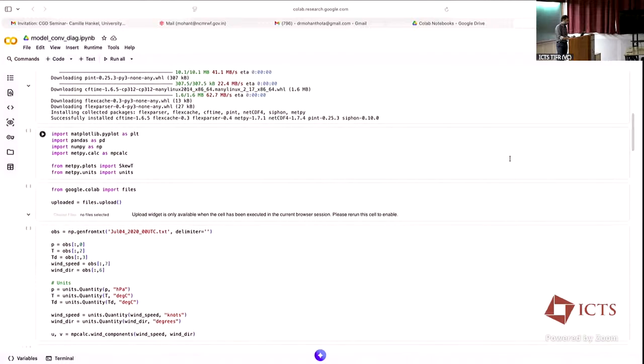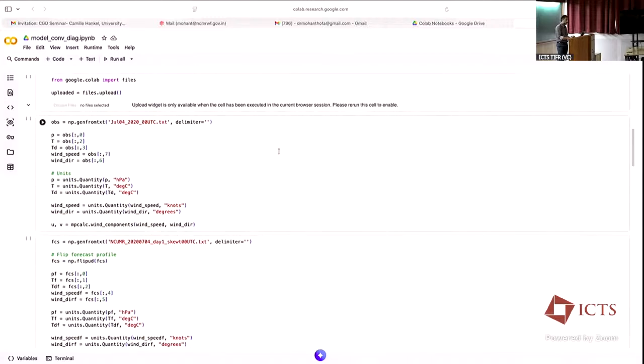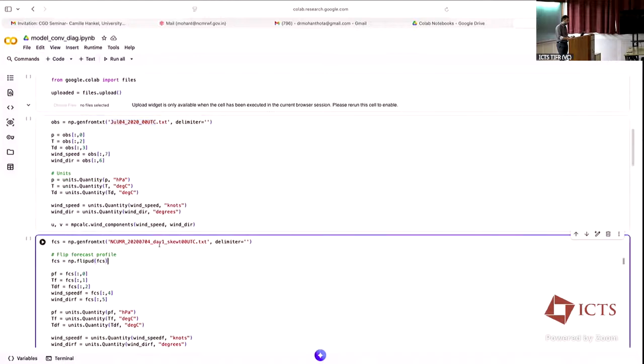Here, one thing you can do is, when it asks for the import files or upload files, the code below is taking 3 files. One is July 4th, 2020, 00 UTC, TXT, that is the observation. And then you have day 1 of 0 UTC, and again day 3.